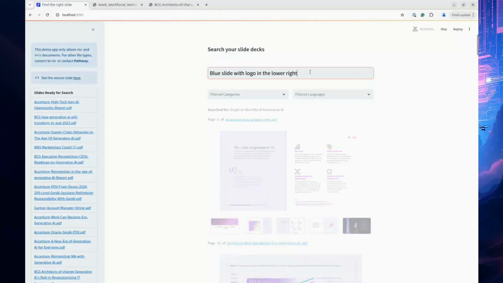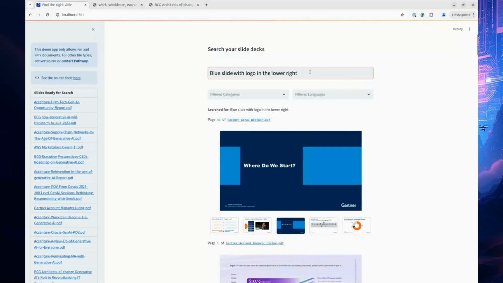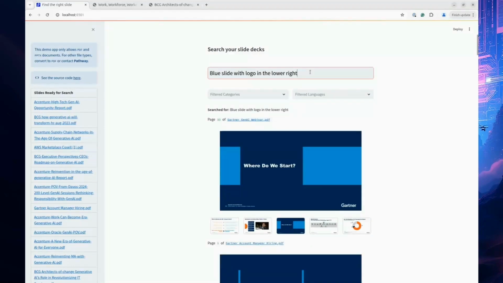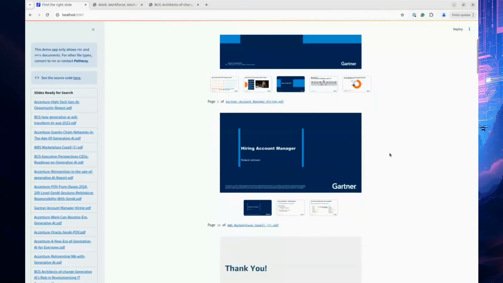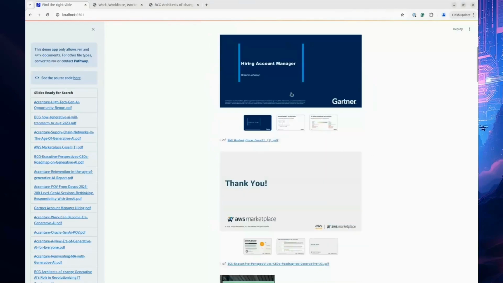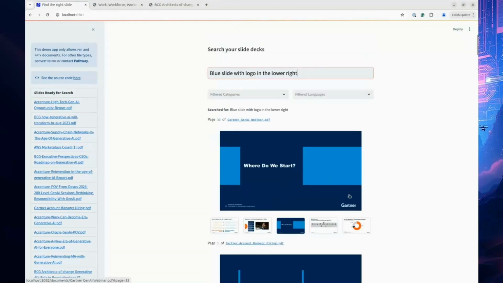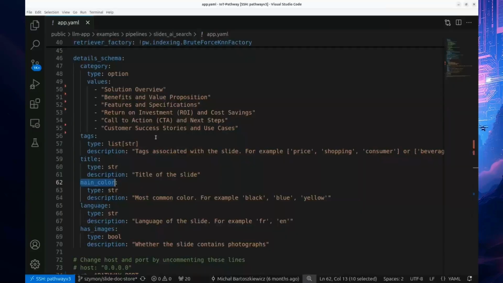So I wrote blue slide with logo in the lower right, which is just a description of the slide. It doesn't talk about the content of the slide, just what the slide looks like, and we see that it works properly. So we indeed got the blue slides with the logo. In this schema in the YAML, and by the way, when you run this, you can edit this schema. If you want some other fields, you can add them, and all of this will be used in parsing.